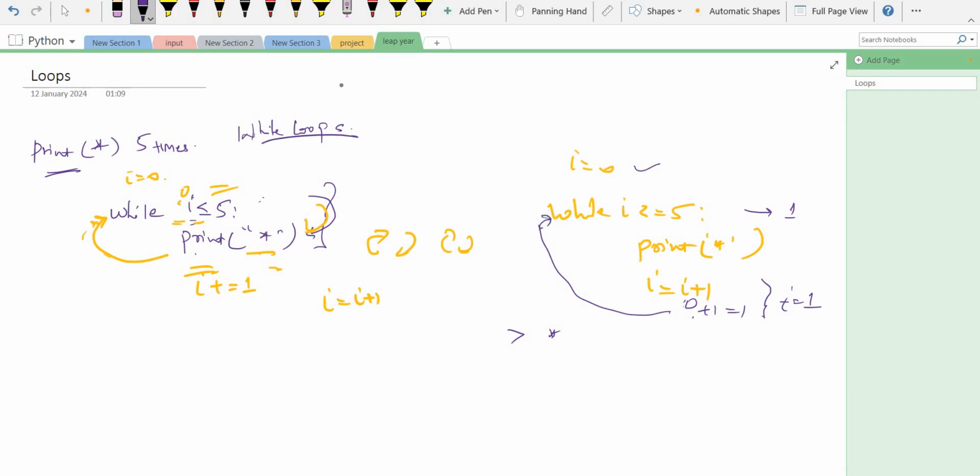Okay, so my while I is less than or equal to 5. Here I becomes 1, so 1 is less than or equal to 5. Now again this print will execute, and the star will print. Now again this condition will come. Here I is 1, as per my first loop. Now 1 plus 1 is equal to 2. Now I becomes 2 and it goes to the while condition again. So 2 is less than or equal to 5. Yes, it is. Then my star will again get printed.